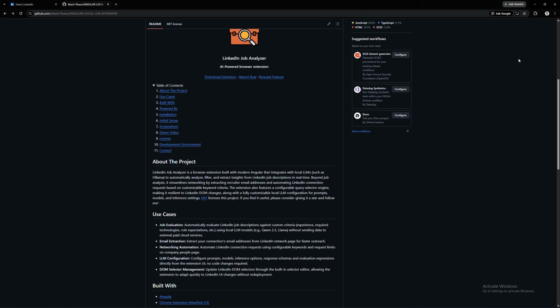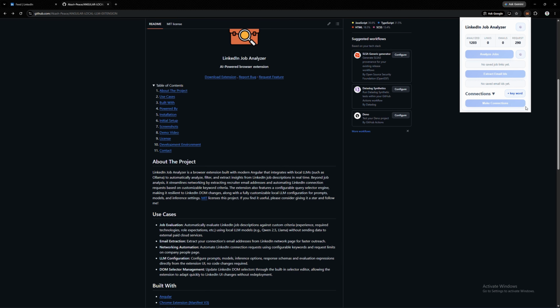After the installation and the initial setup, you can see the LinkedIn Job Analyzer extension in the extension tab, and you can see the extension UI. This is how it looks, and we have a dashboard. The analyzed count is the number of jobs analyzed, and links is the number of jobs evaluated as correct and saved. So the jobs whose evaluation ends up true will be saved, and that is the count of links.